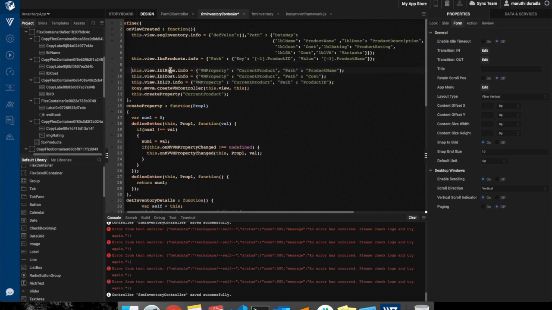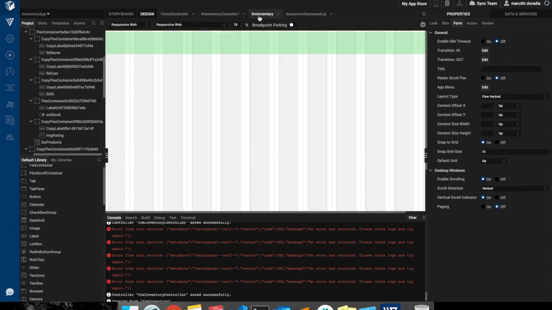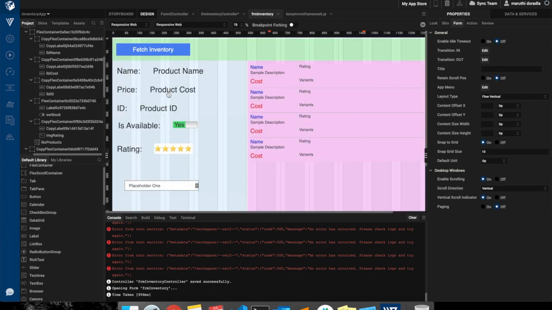If you see here, for the label name, I am assigning a binding to the currentProduct property, and the path inside that object is productName. To the cost, I am assigning the cost. To the ID, I am assigning the binding productID. Let me run the application once to check whether these three labels are getting updated or not. Later we will also see how this checkbox and the images get updated depending on the binding information.